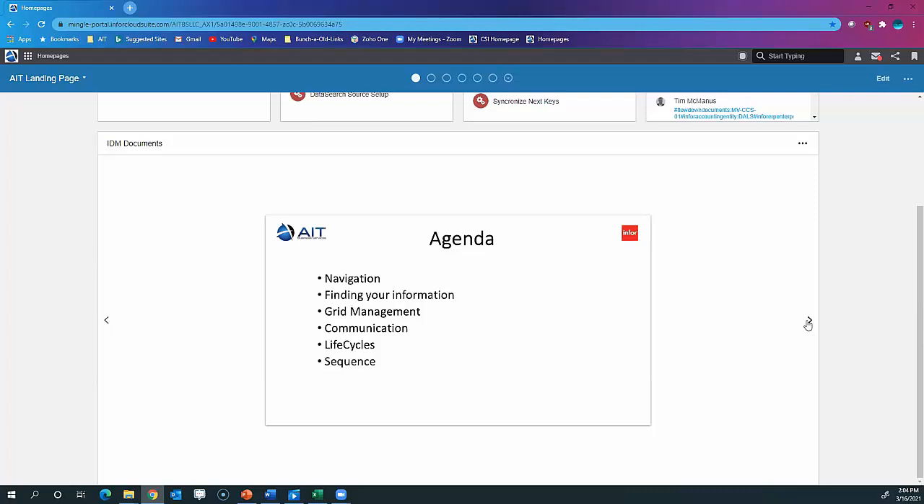Some grid management. I'm going to guess that just about everybody that's used CSI or SyteLine has done some grid manipulation, but let's go through a few of those mechanics anyway, because there's probably something in there that you may not have seen or didn't know you could do. So we'll go through that.